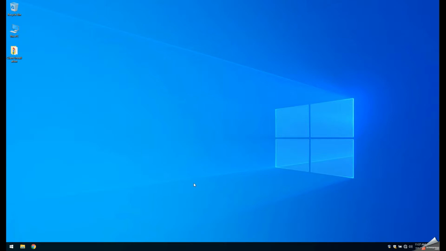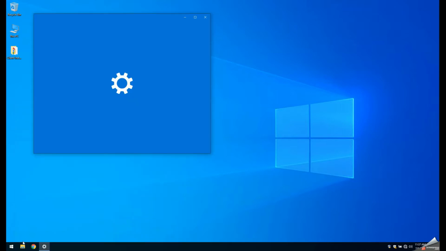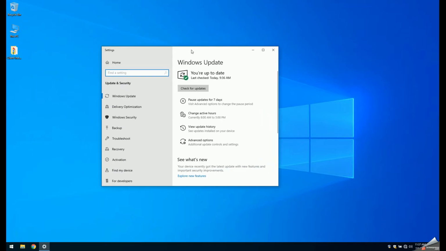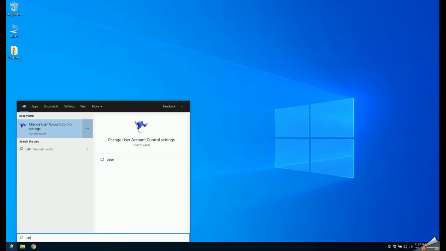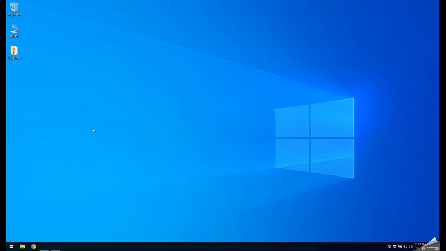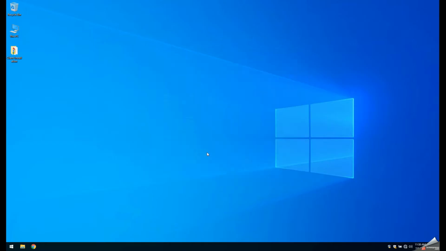This is a video showing you how to install the CAD Client on your CAD workstations. First, we're going to start by checking to make sure all of our Windows updates are completed. As you can see here, we're up to date on this virtual machine. Next step is going to be lowering UAC to its lowest section.